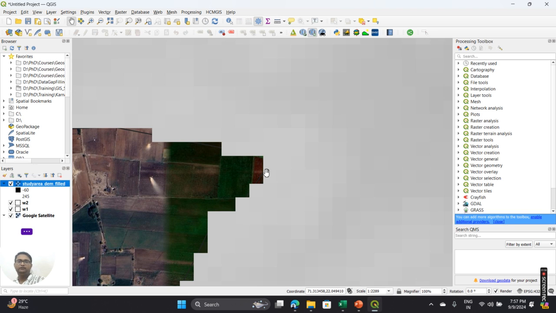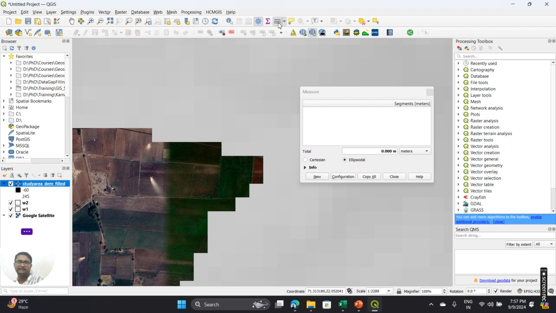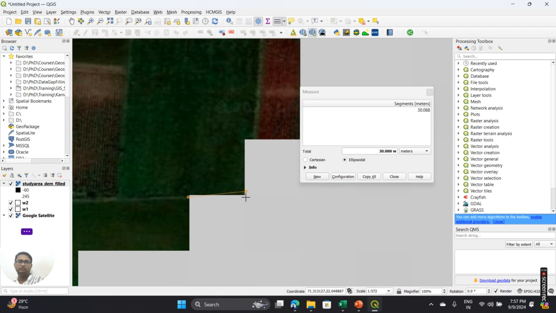Raster data is made up of different pixels. If you want to measure the size of these pixels, we have this measure tool in the toolbar. In the third row, we have this measure line button, which looks like a scale. You can click on that and measure something. You can see that one pixel is representing a size of around 30 meters.